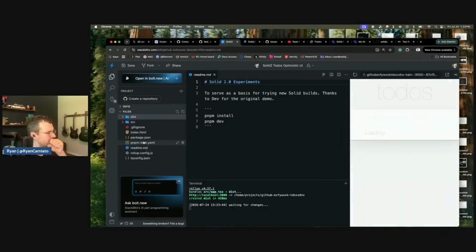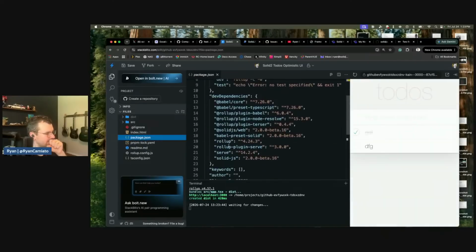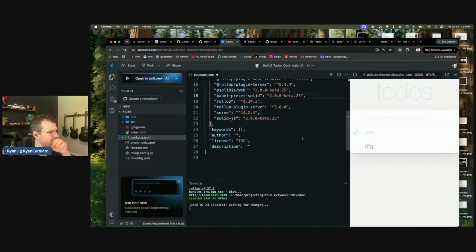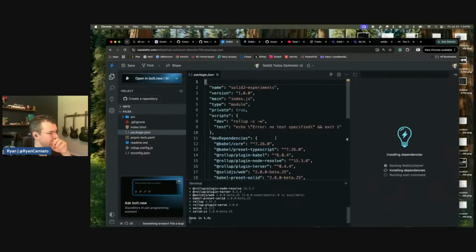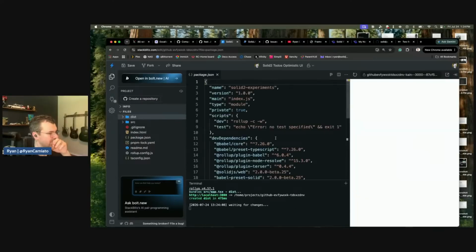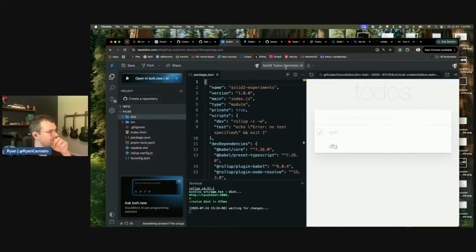And while we're here, we might as well update the deps just because we can. We'll go to beta 25. See, this one's still on Babel because it doesn't use Vite. Hopefully I didn't just break the world. Refresh the page. There it is. Okay, cool. And then what we're going to do is fork this.